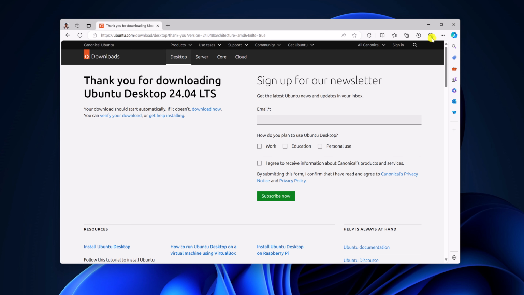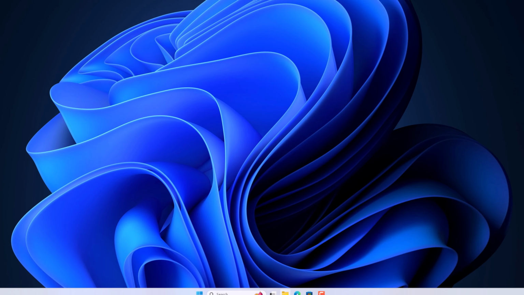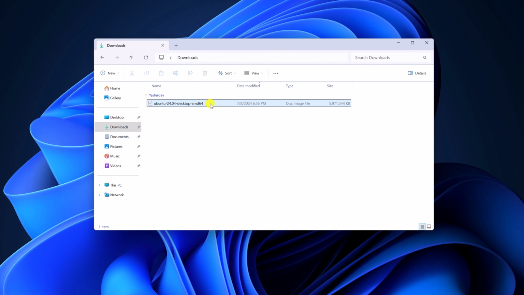Once the download has been completed, you can simply visit your download location. You can use this ISO file to create an Ubuntu bootable USB drive, or you can use this ISO file to install the Ubuntu operating system on a virtual machine.